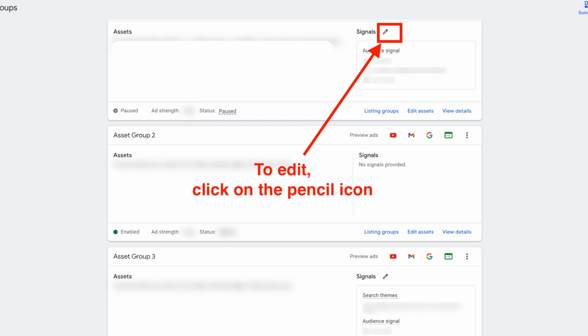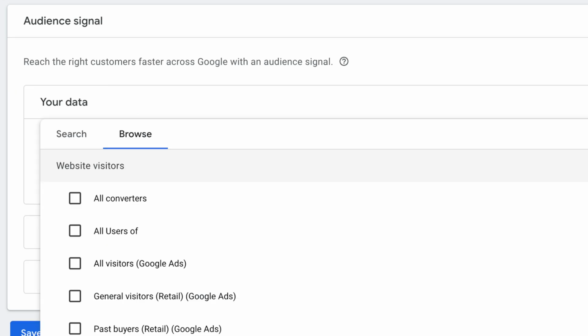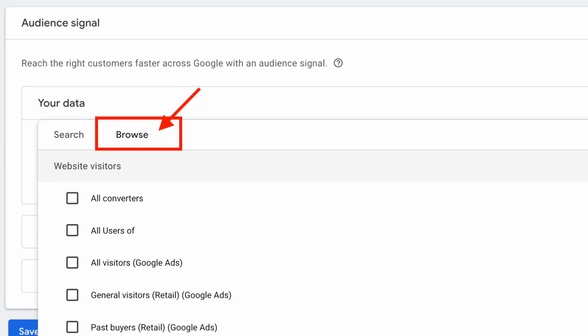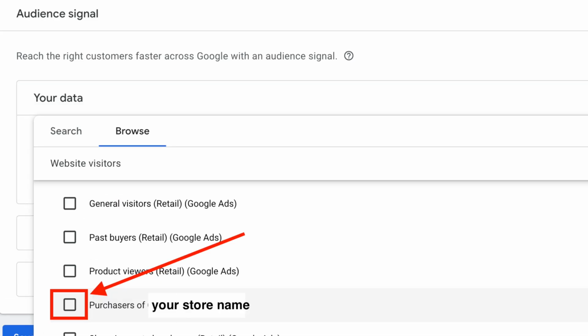Further down the page, after Search Themes, under Audience Signals, Your Data, put your cursor on the box and a drop-down box shows up. Click on the tab Browse. Select all users of your site, indicated by GA4, and purchases of your site, GA4, and then click on Save. And that's it.